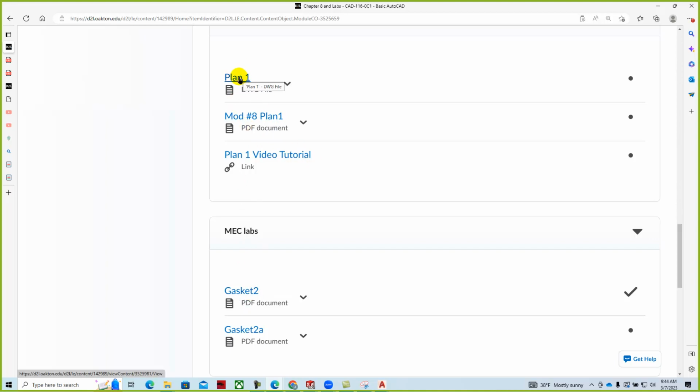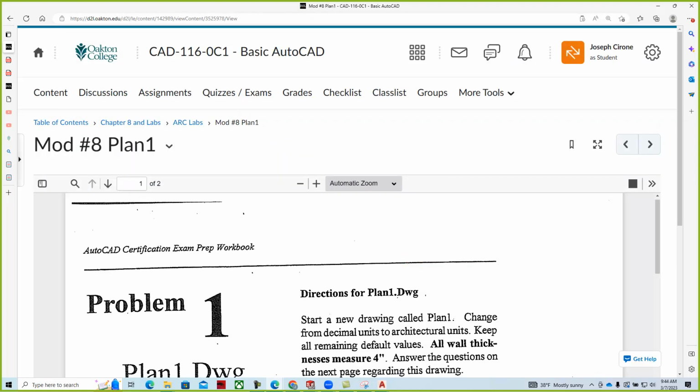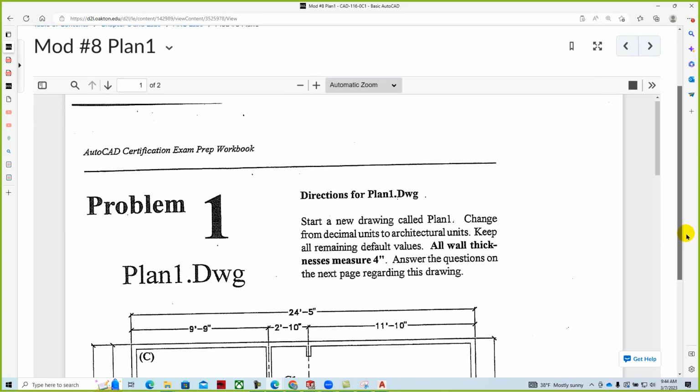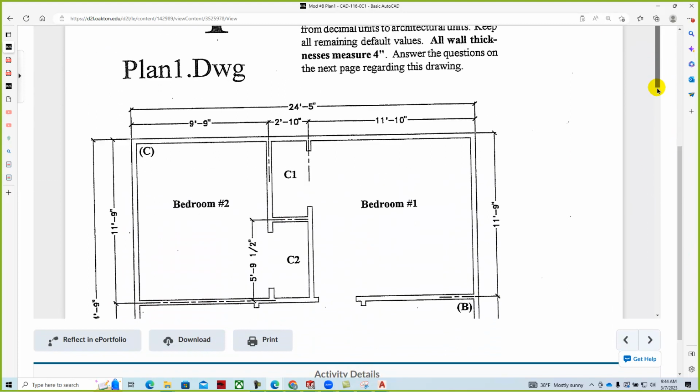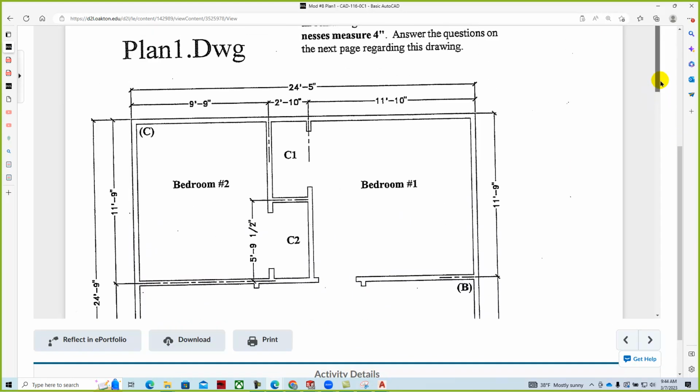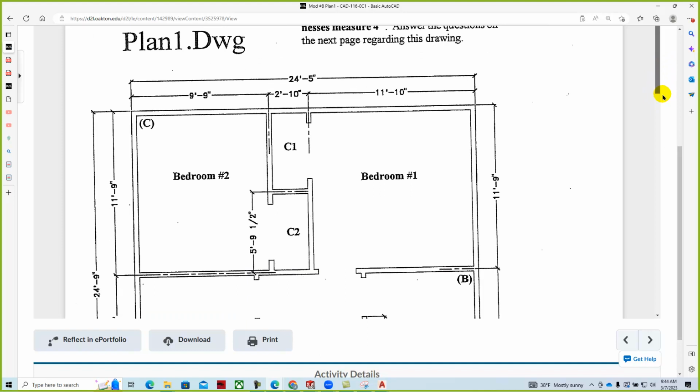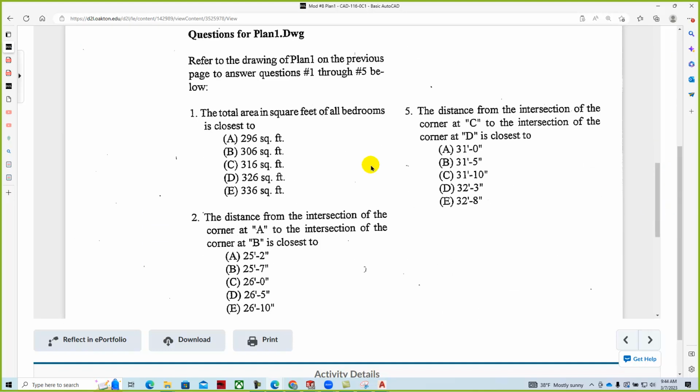And we can calculate that out based on this information right here, where we'll open up that drawing and then calculate out these different measurements. The total area in square feet of all the bedrooms is closest to, and it says closest to, so it doesn't have to be the exact number here.